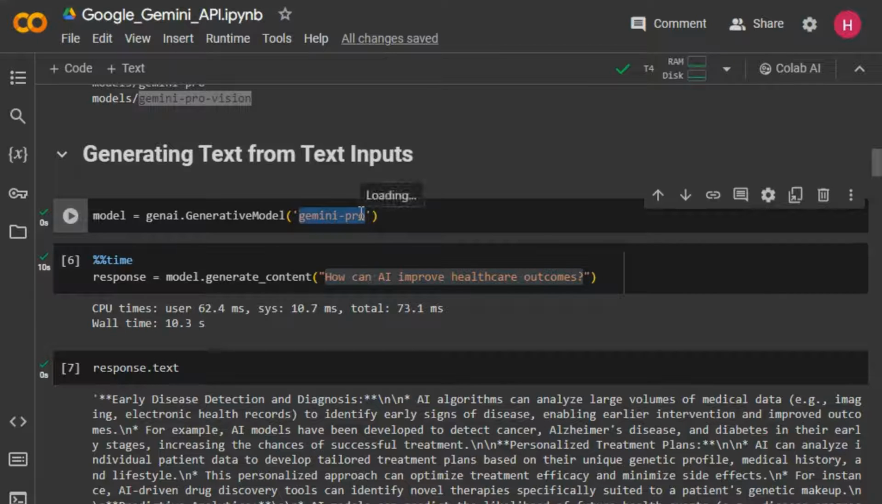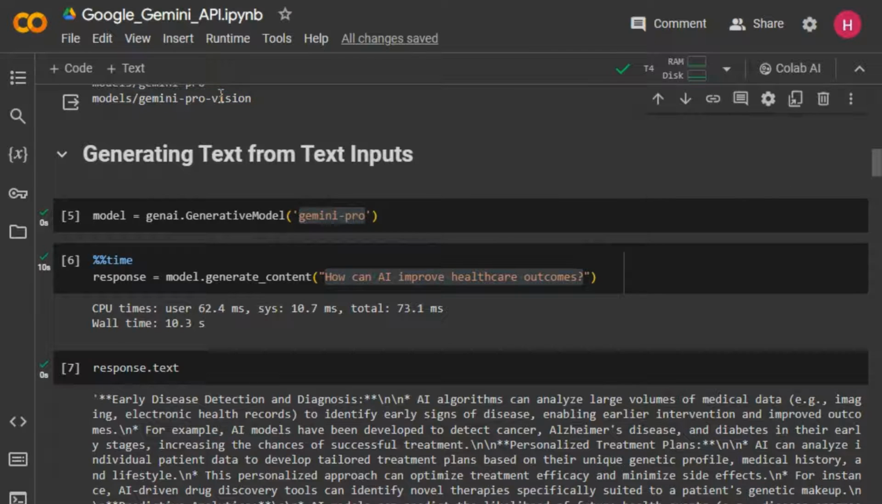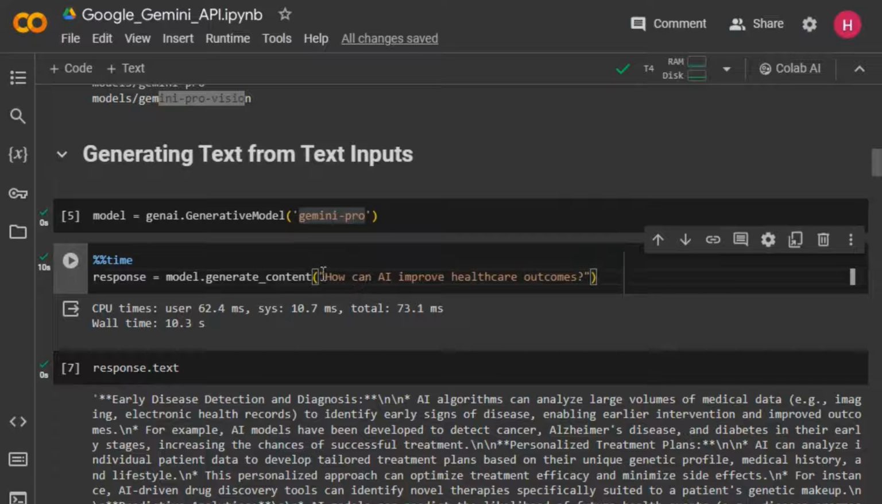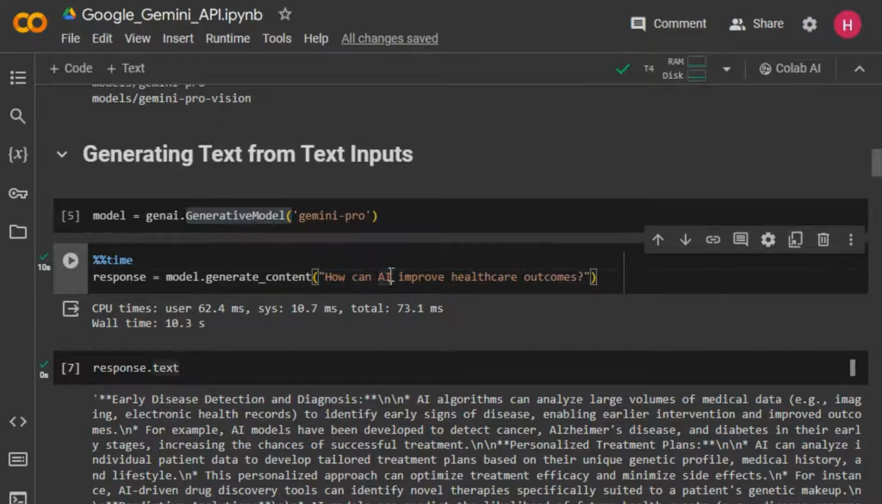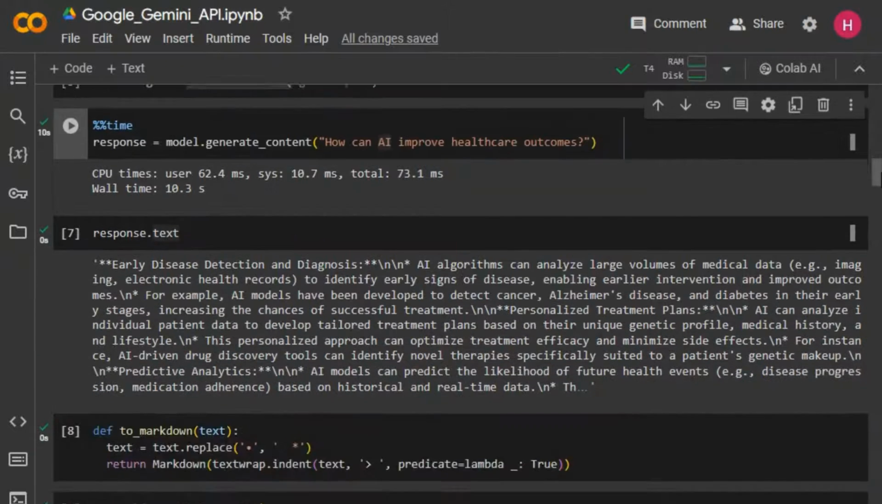I only have text in the input, so I will use the Gemini Pro model, and here I'm using the generate content method and passing the input to my Gemini Pro model. Now you can see the time it has taken to generate that response. So let's see what response our model has generated.